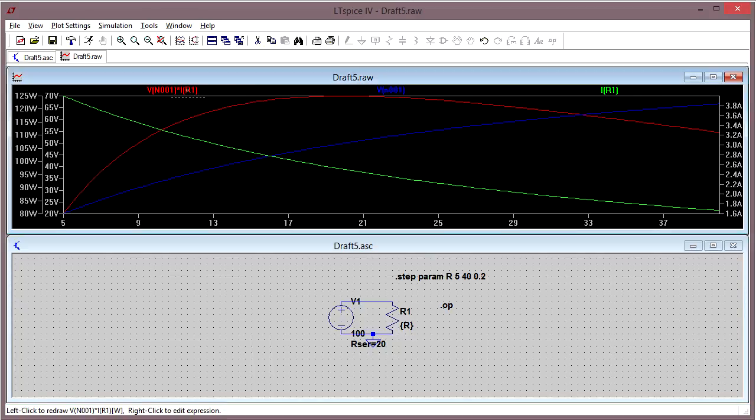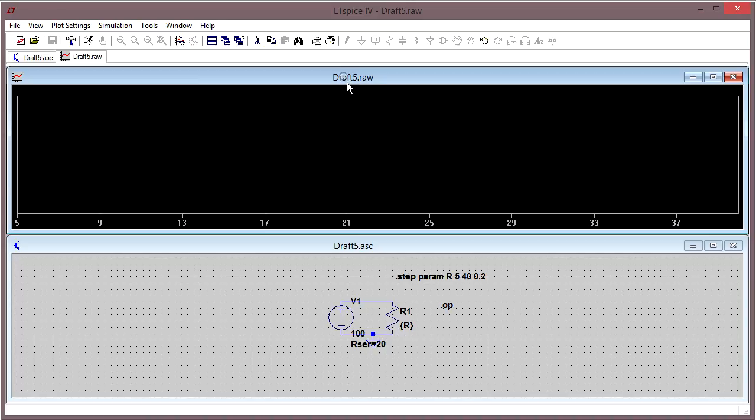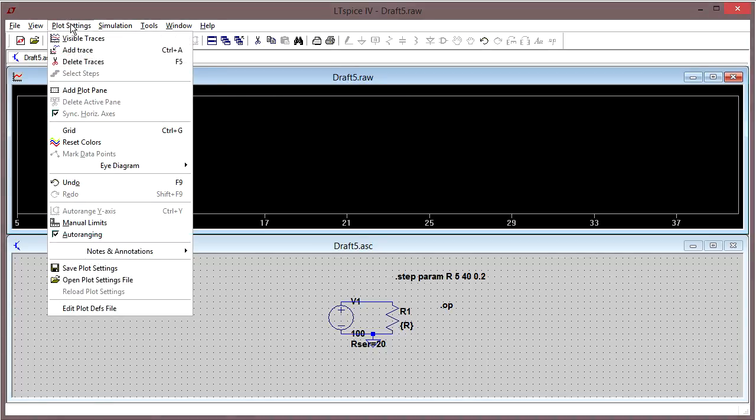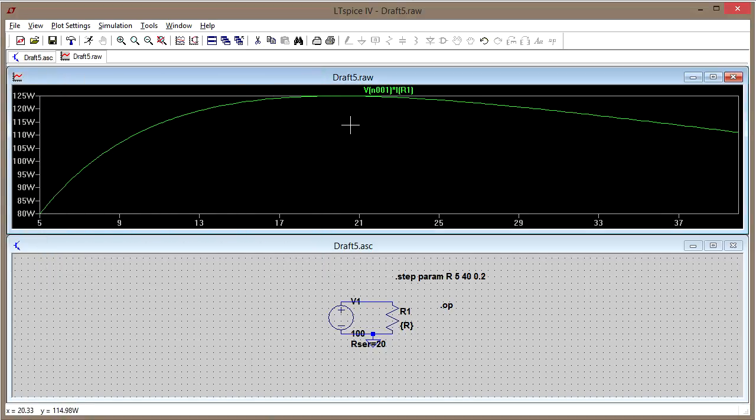Another way, let's remove these. Another way is with this window selected, go to Plot Settings, add Trace, and you can see all these values right here. So we can have V of N001 multiplied by I through R1, hit OK, and it's the same thing.